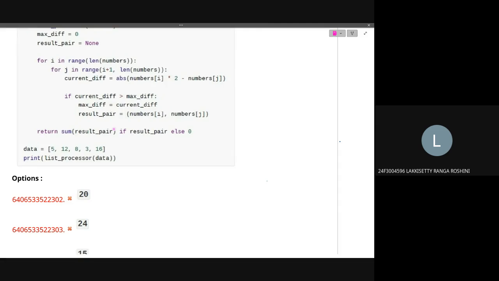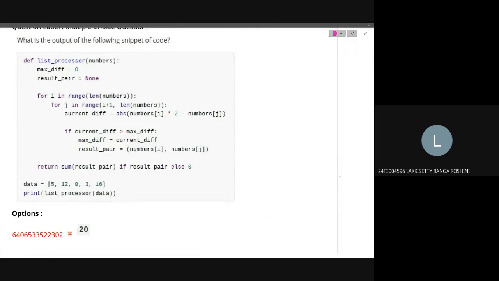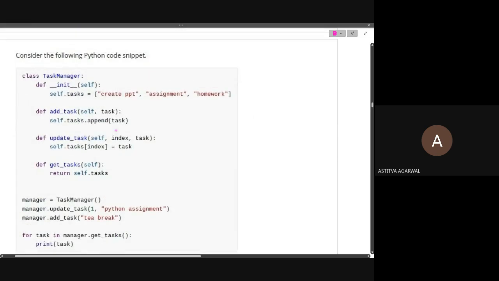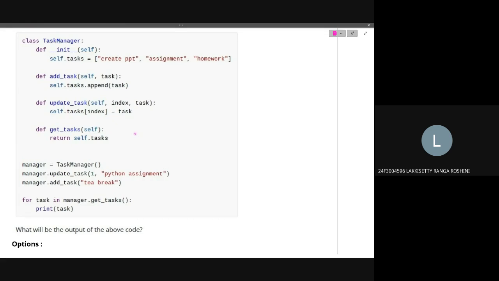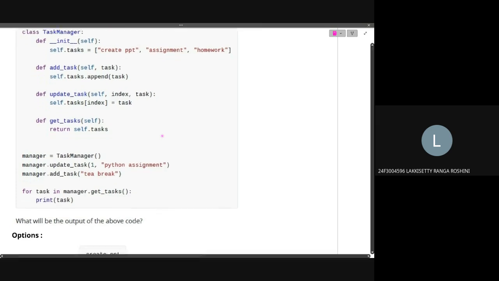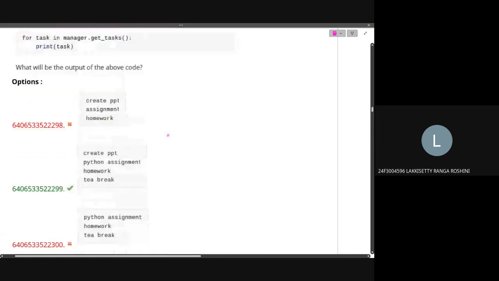Sir, sorry for disturbing. Can you go to the previous question? Yeah, sure. In this question, at the end we are getting create PPT, and we are getting the updated Python assignment and homework and also tea break. Like this, sir, I'm asking: we are also getting the previous elements in the list, while in the next question we are not getting the previous elements. That's what I'm asking.